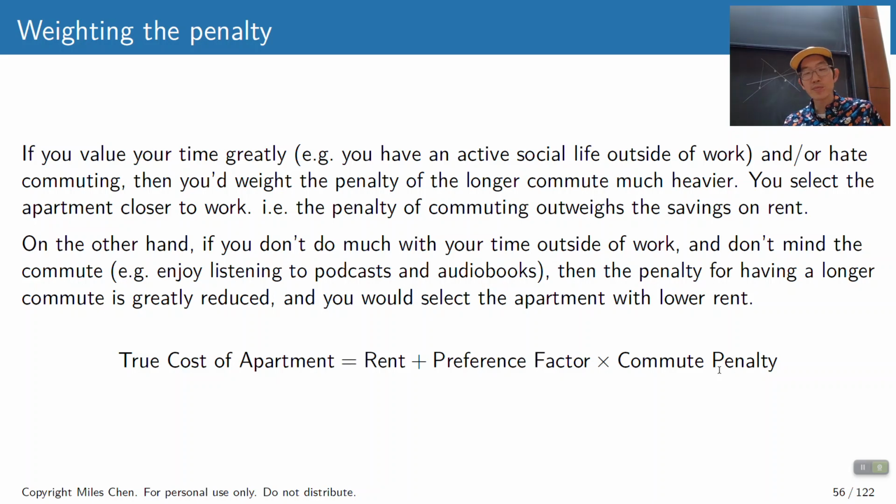On the other hand, if you don't mind commuting, and you enjoy, I don't know, listening to podcasts or audiobooks or whatever, and you don't need a ton of time outside of that, then you'll say, oh yeah, the money is better, and you'd probably pick the apartment with the lower rent, okay?